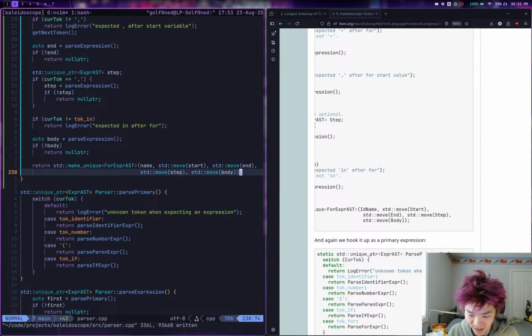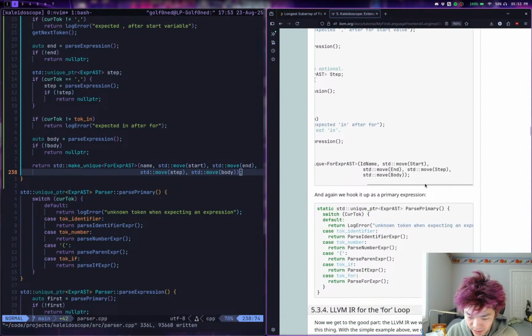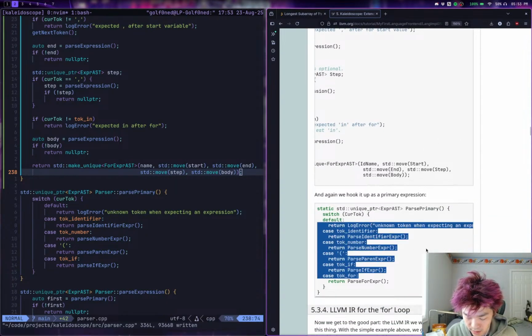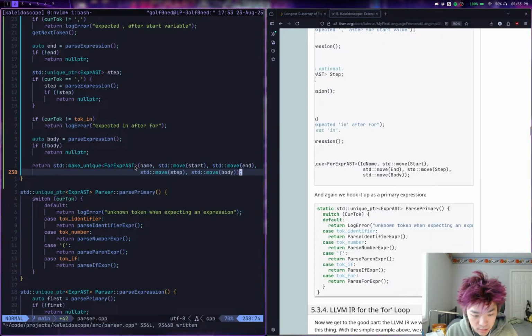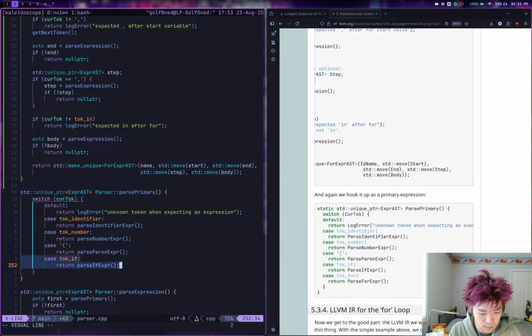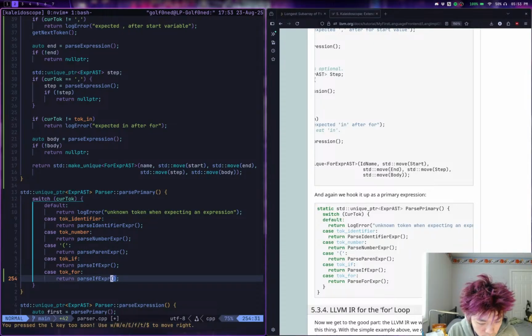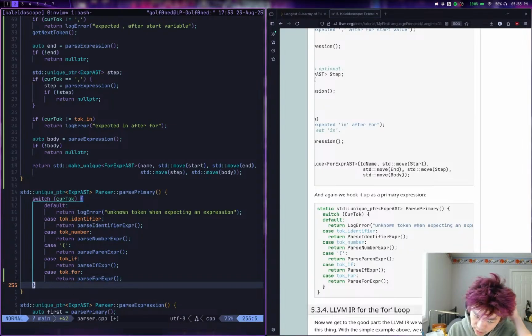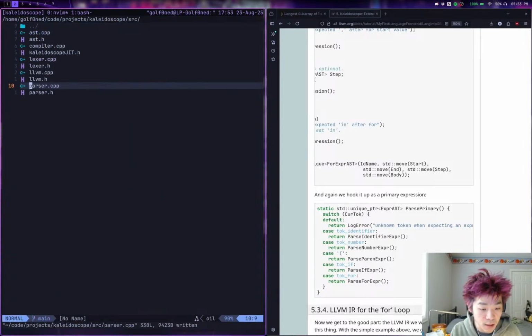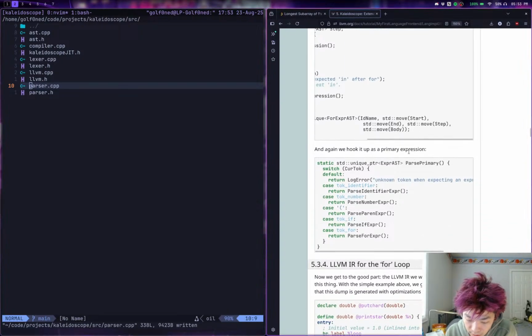This should be good. And then, okay, yeah, we stick it in here. That's fair. Okay, figured it out. Now we codegen.